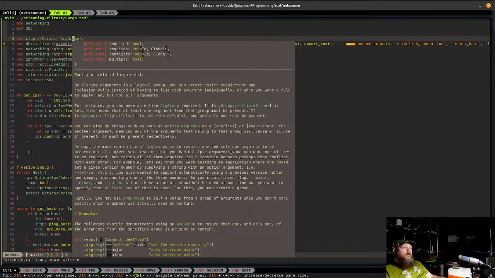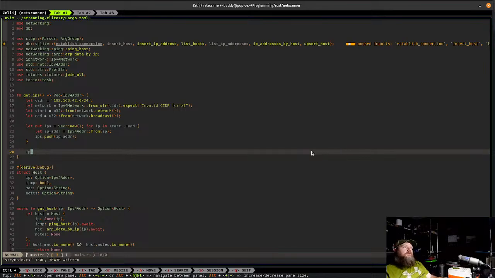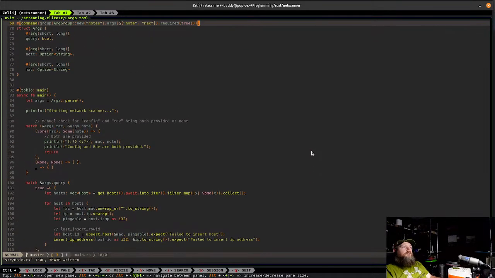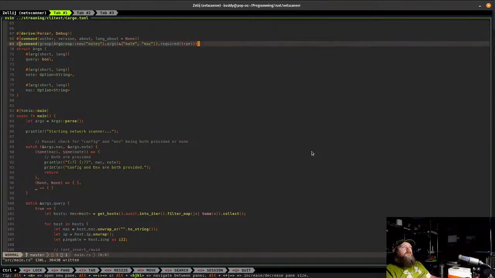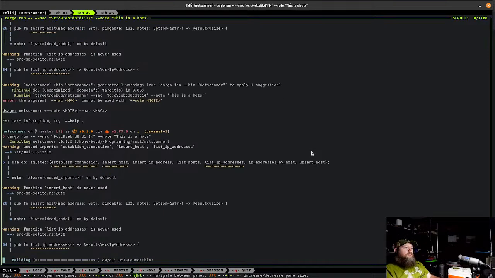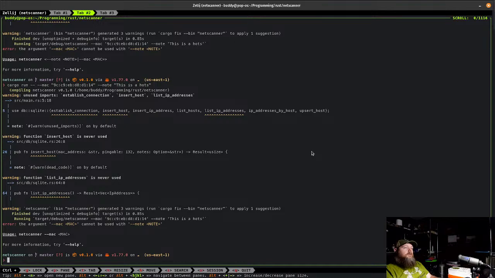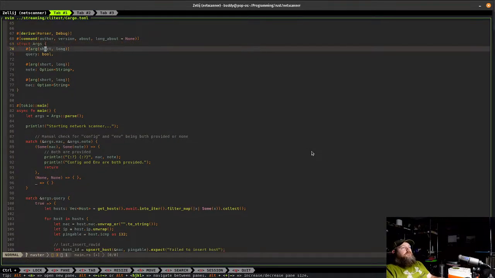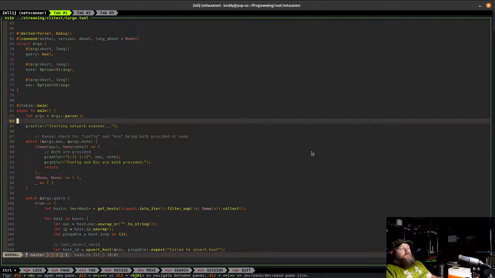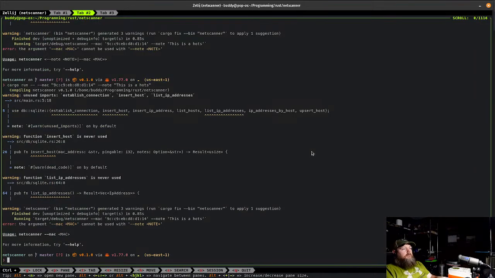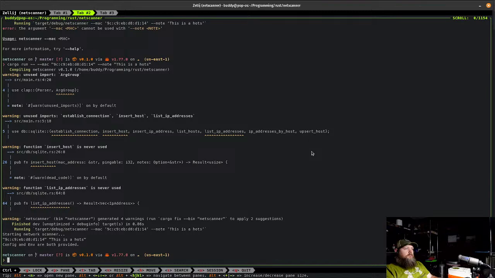Okay, let's come back down here. Required. Let's just do false, why not? Let's see. The argument NetScanner. The argument Mac cannot be used with note. Okay, y'all are annoying. Okay, it worked that time.